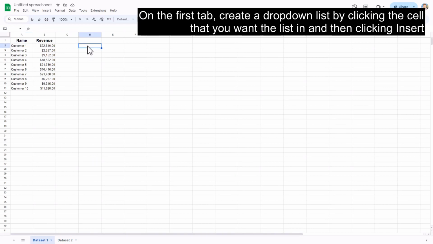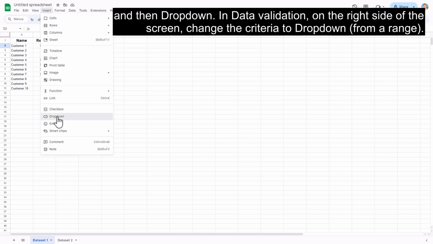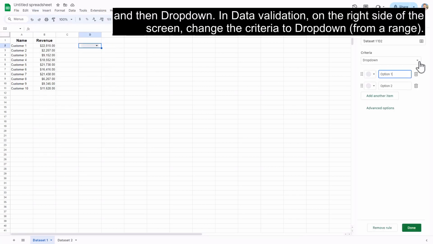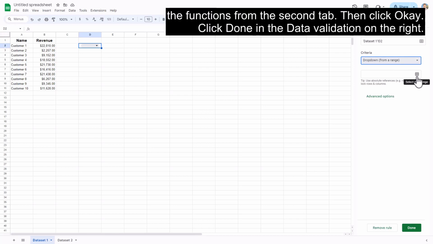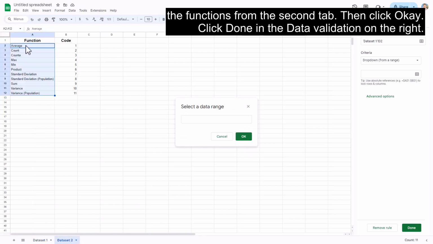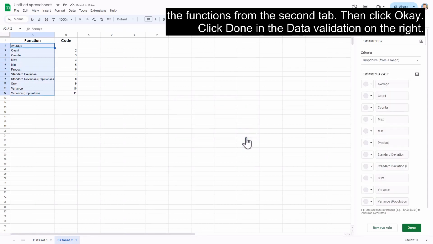On the first tab, create a drop-down list by clicking the cell that you want the list in, and then clicking Insert, and then Drop Down. In Data Validation on the right side of the screen, change the criteria to drop down from a range. Then, in the text box, click the Select Data Range icon and highlight the functions from the second tab. Then click OK. Click Done in the Data Validation on the right.